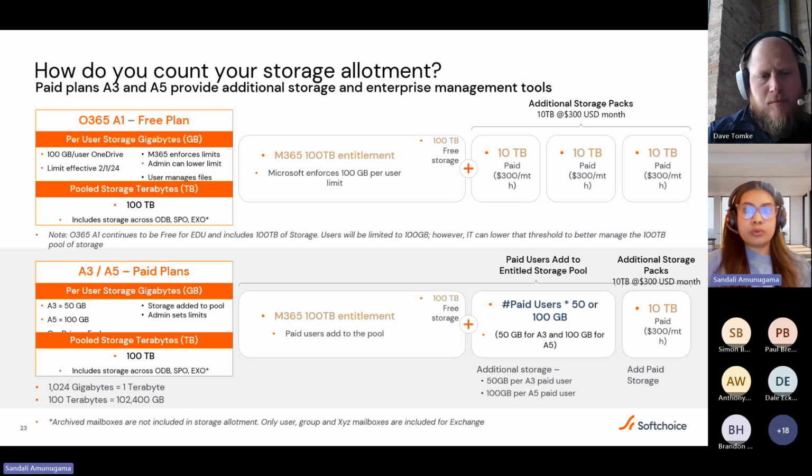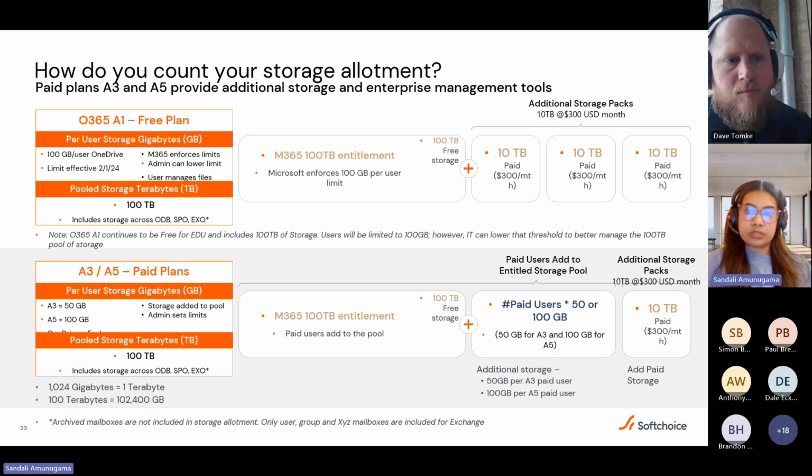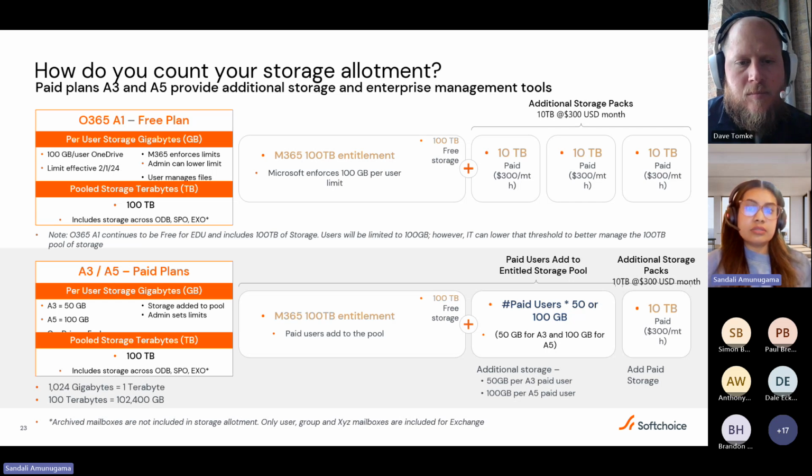As you can see, the Office 365 free A1 plan includes 100 TB of storage and users are limited to 100 GB. However, IT can lower the per user storage threshold to better manage this 100 TB pool storage. If you don't have any other licensing plans such as A3 and A5 and your institution still needs more storage support, Microsoft offers additional storage packs available in 10 TB increments.